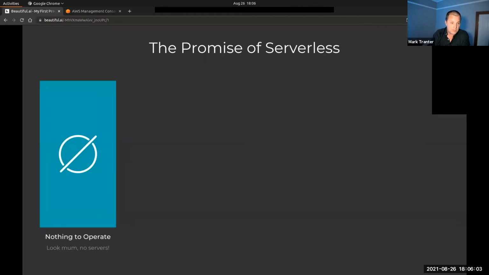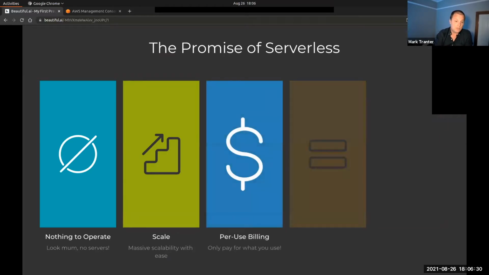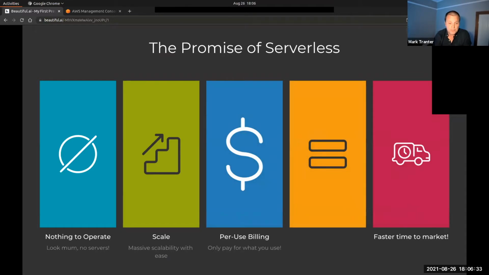I want to look at the promise of serverless because I think a lot is made of it. And I think as developers, we don't always deliver on that promise. And that's a lot about what this talk's going to be about. So the promise of serverless is that there's nothing to operate. Literally, you don't have to log in and check if servers are up, how your auto-scaling groups are doing. And off the back of that, you have massive scalability with ease, per-use billing, which in theory should give us faster time to market, which is at the end of the day what we want: developers, products, delivery, faster time to market. That's the goal. That's why we're here.